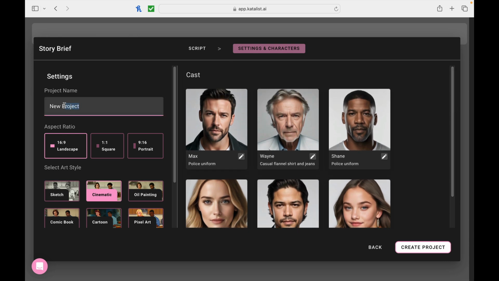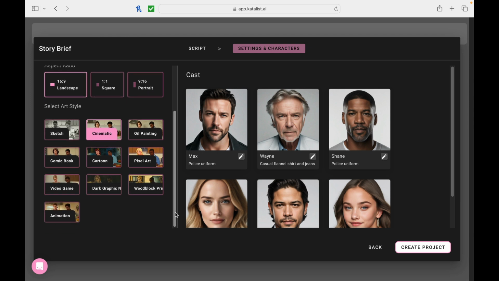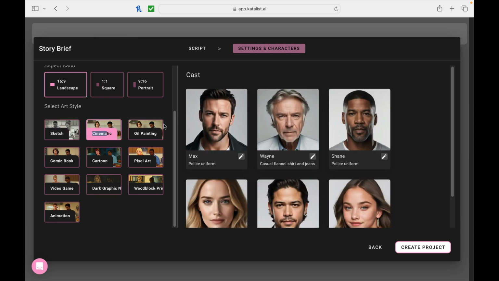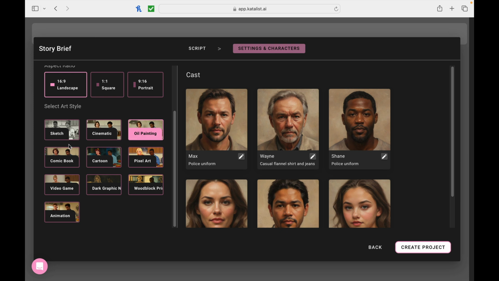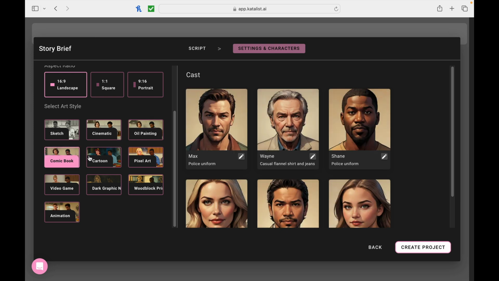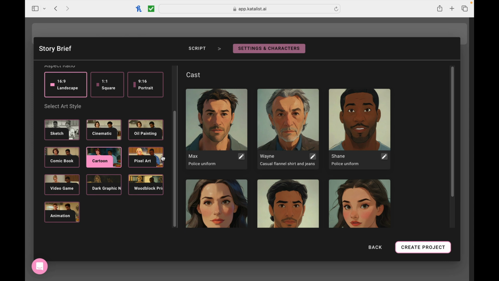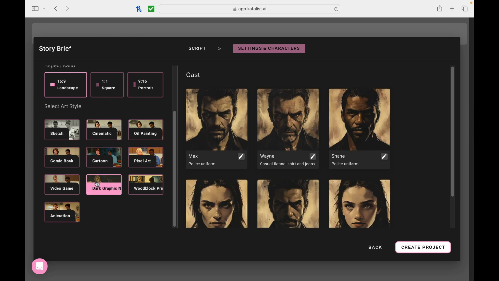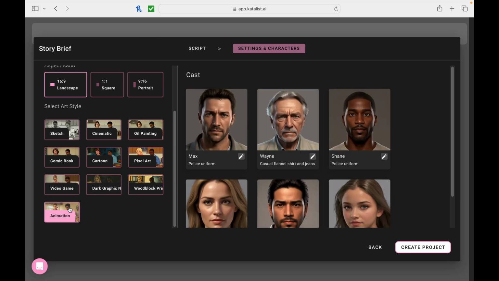This new project is a horror movie that I'm moving in, so I'm just going to talk horror movie. There are different ways you can change how you want things to be. You can make them as sort of a sketch, so you can see that they're sketches. You can change it to cinematic. They can be like an oil painting, comic book. It's very interesting, the different ways that you can do things. Cartoons, pixel art, dark graphic novel. I'm trying to think of what would be interesting, maybe video game, or let's take a look at animation.